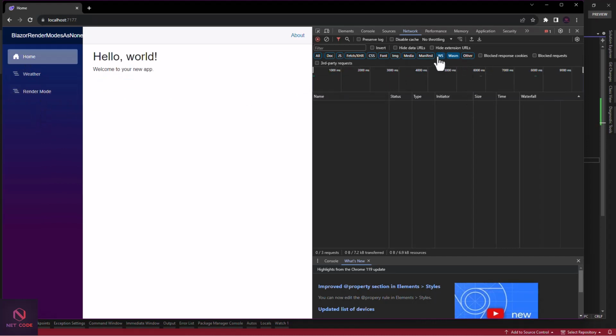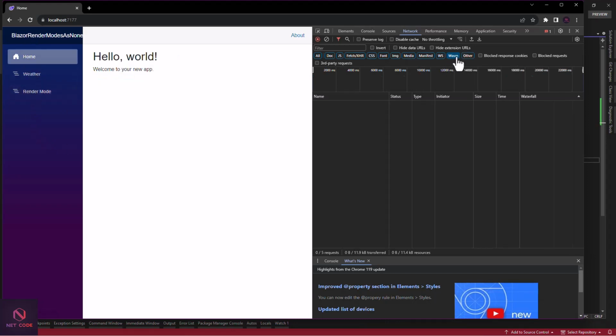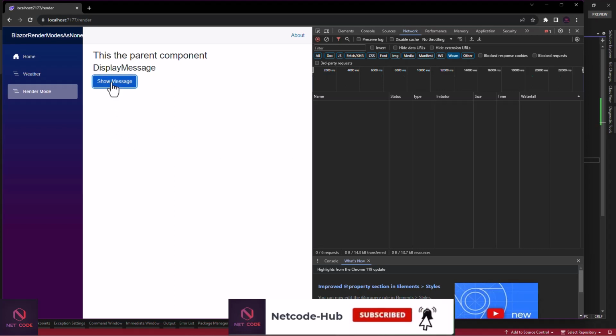Now here, WebSocket, nothing happens. You can see we don't see any kind of data here. And let's also see WASM. So go back again. And now the WASM, click on this render mode. You can see still nothing happens here. If I click on this button, you can see nothing happens. The method is not called.